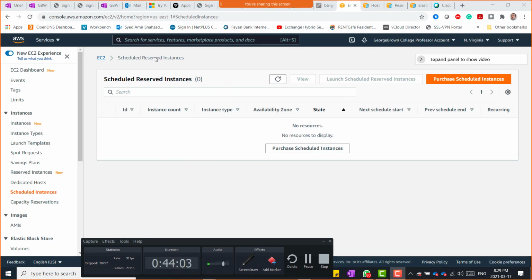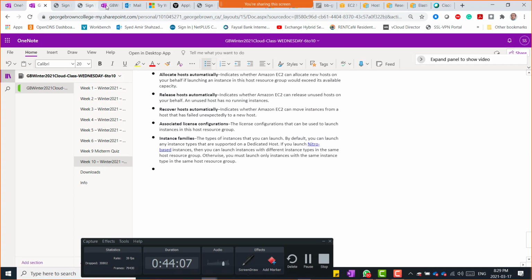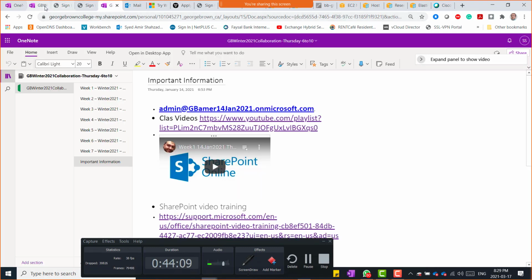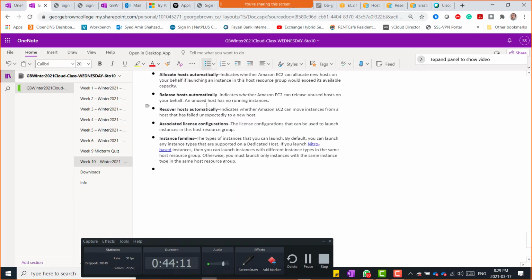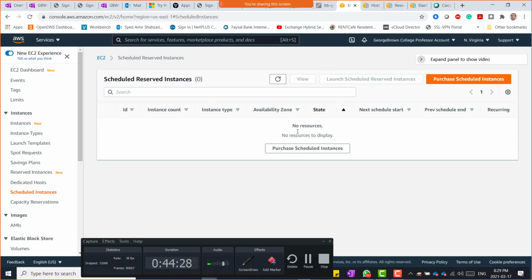And reserved instances would simply let you reserve the instances for any amount of customized time, we can say. You just simply customize the time there, that okay, I'm going to reserve instances for that amount of time, so you can actually do that. So that's scheduled reserved instances.